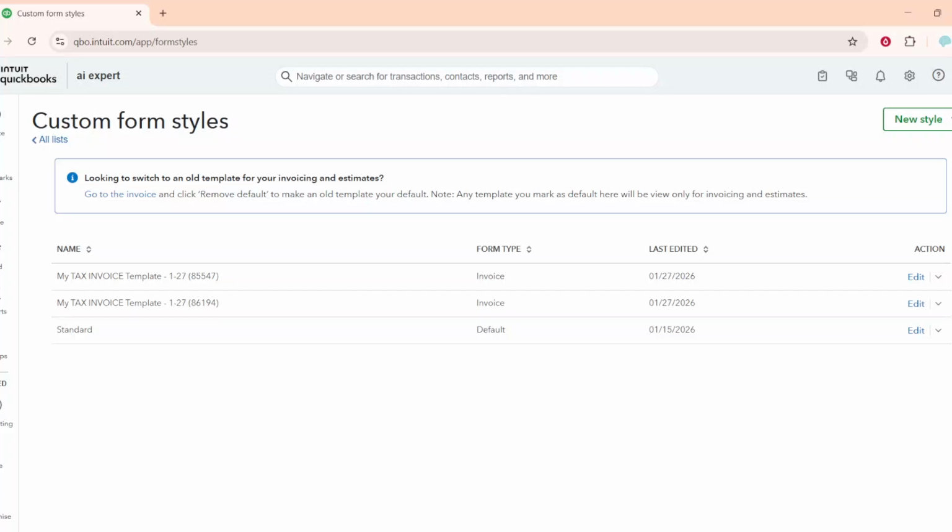In today's video, I'm going to teach you how to create a new estimate style in QuickBooks Online Advanced and customize it. We'll walk through where to find the settings, how to set up your template, and what each customization option means so your estimates look professional and on brand.